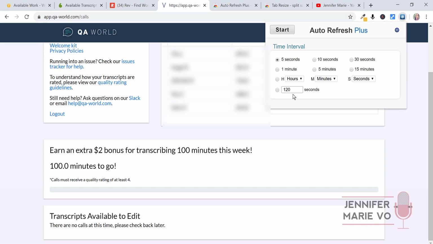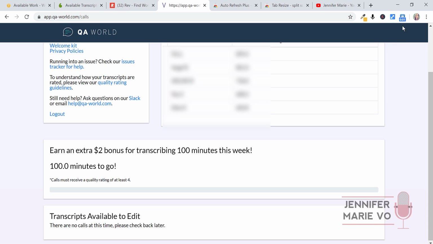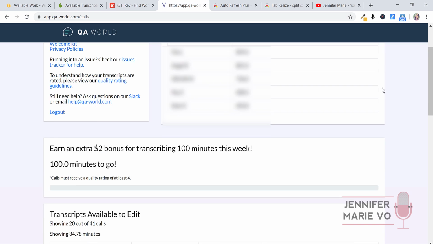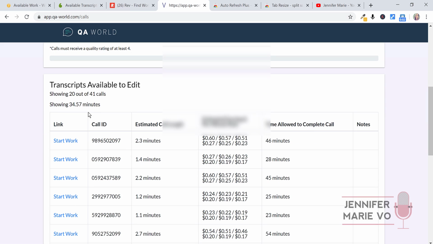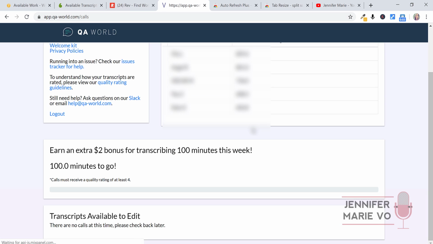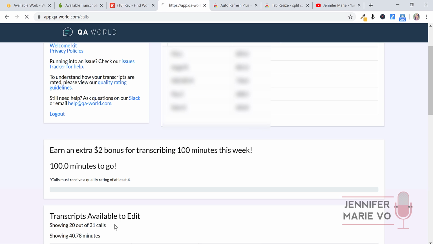So let's say I want to plug in my own. I can put in 3 seconds, for example. And then what I'm going to do is click start. And this will just, as you can see here, there's a little timer and it's automatically refreshing it. And now, boom, look, there's 20 available. Oh, now there's still 20 out of 41. So it's doing this auto refresh so I don't have to manually refresh it.